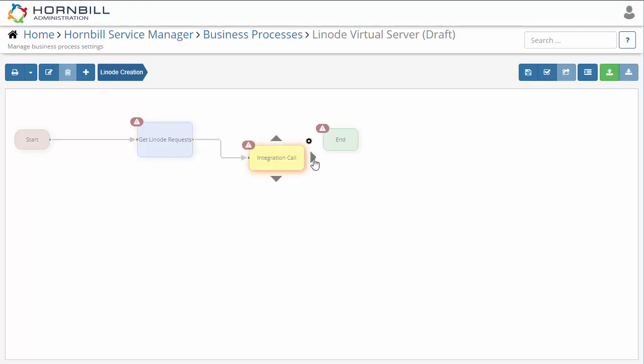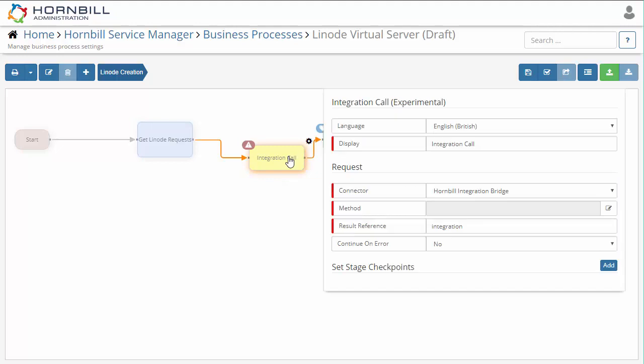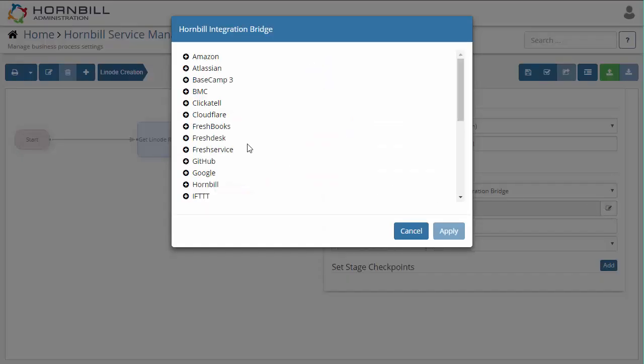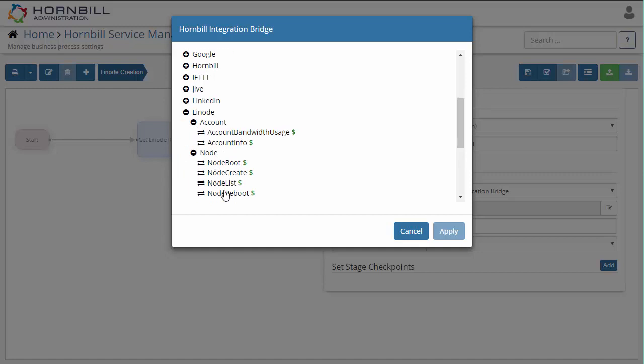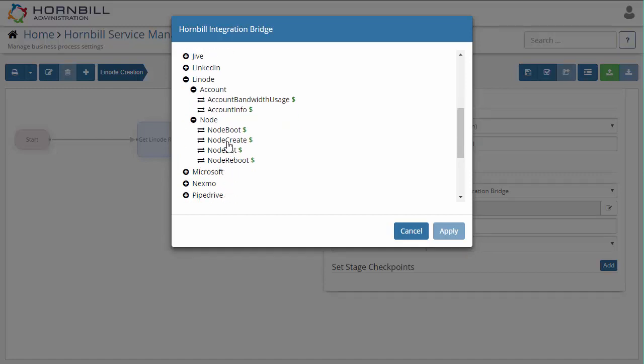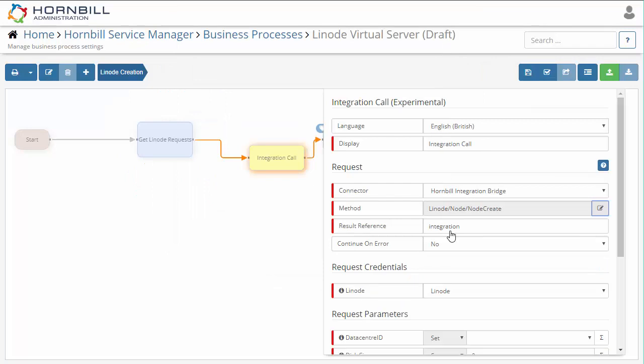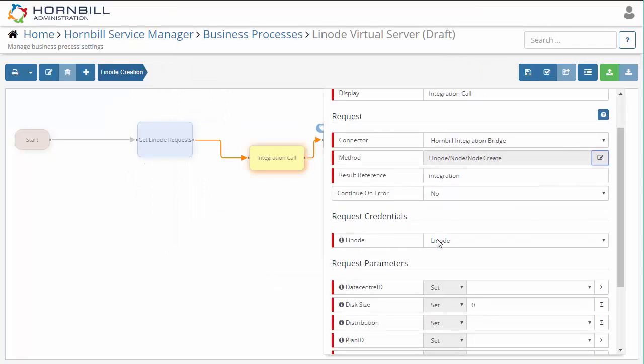Looking at the properties for this integration call, we can first select the method. For Linode, there are options for getting account information and for managing your virtual servers. I'm going to use the node create for the creating of a new server. Under the request credentials, we select the Keysafe entry that we had previously created.